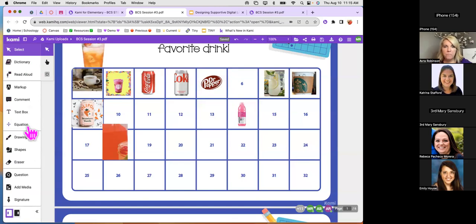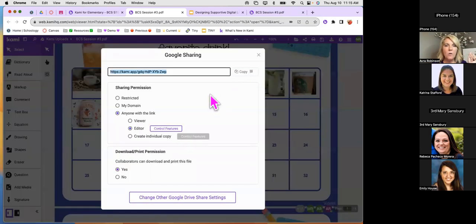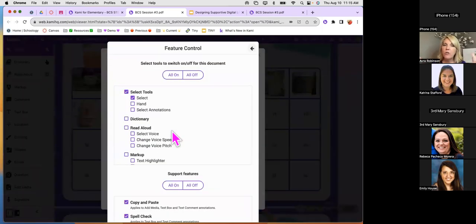Let me show you how. Up in the top right, there's a share button. It's that little less than sign that we see everywhere, like in social media, to share things with people. If you click on this, now you can see I made it anyone with the link is an editor, but there's this extra button that Google doesn't have that Cami does, and it's control features.